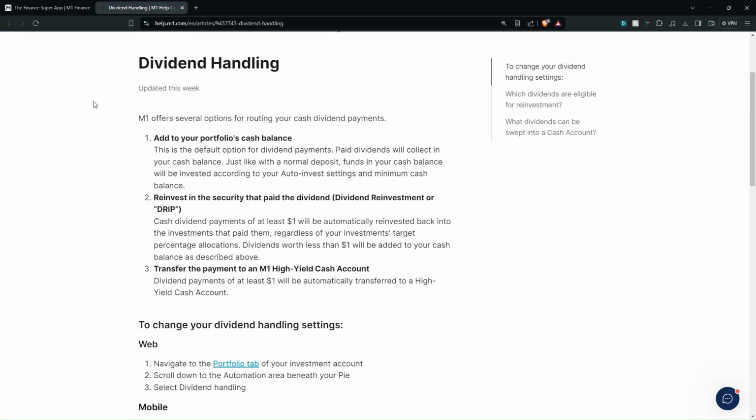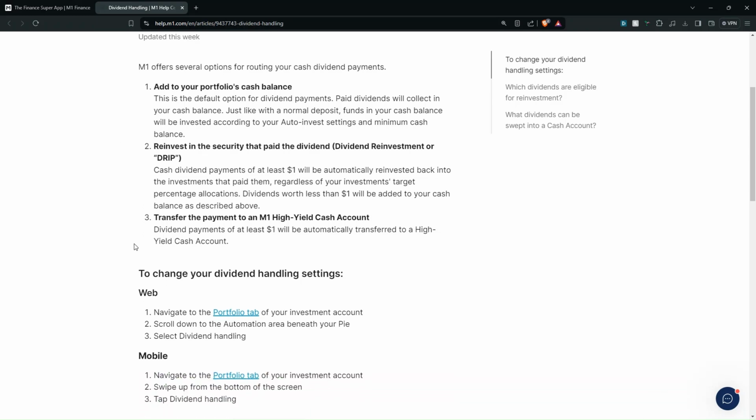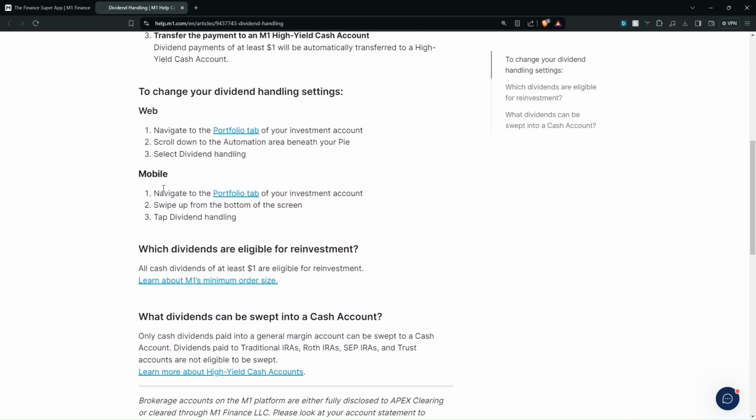M1 offers several new options for routing your cash dividend payments. Number one, you can add to your portfolio's cash balance. Two, you can reinvest in the security that paid that dividend, also called DRIP, or you could transfer to your M1 high yield cash account. Now, if we scroll down here to change the dividend handling settings, these are our updates, and this is what we're going to go through in this video.